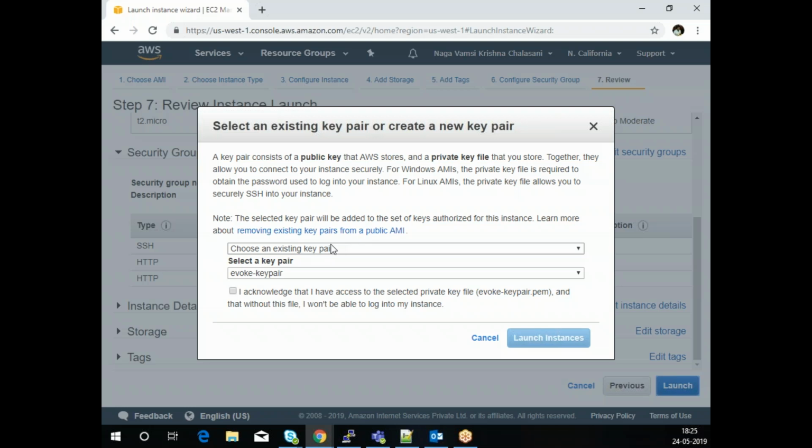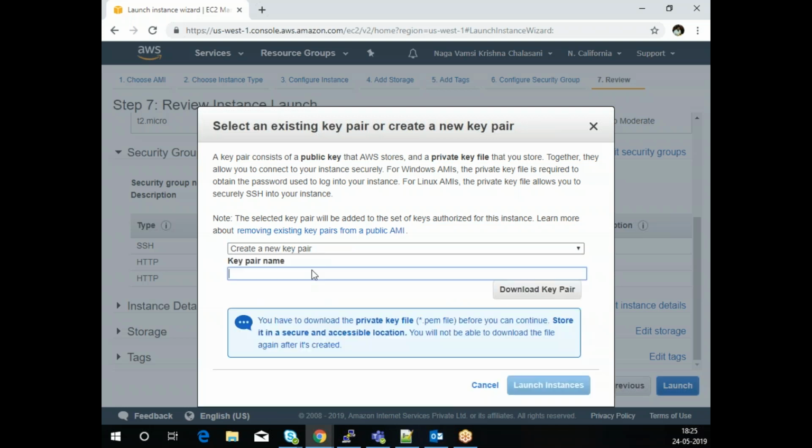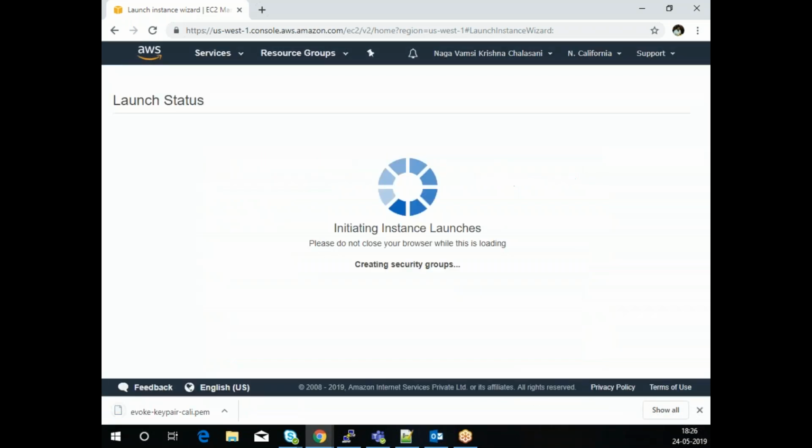So here let's create a new key pair, and I'll be naming it evoke key pair Cali. We have to download this and launch.